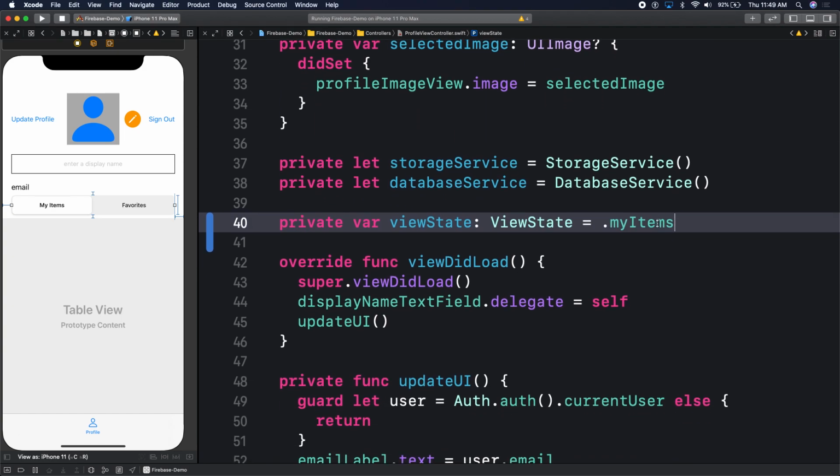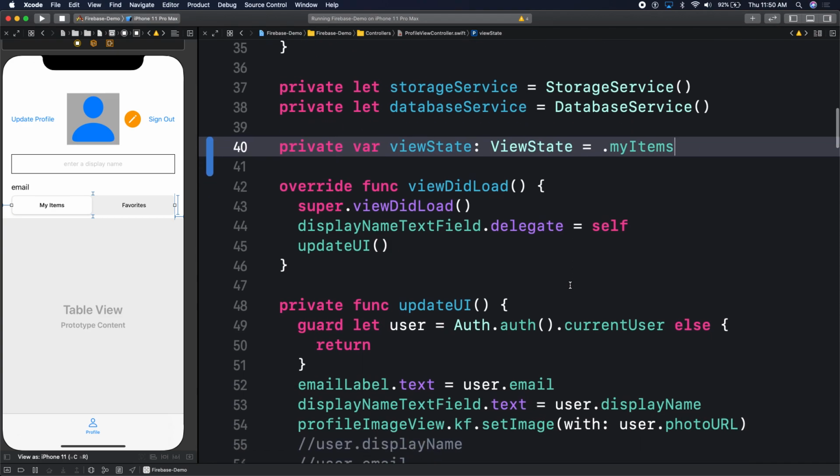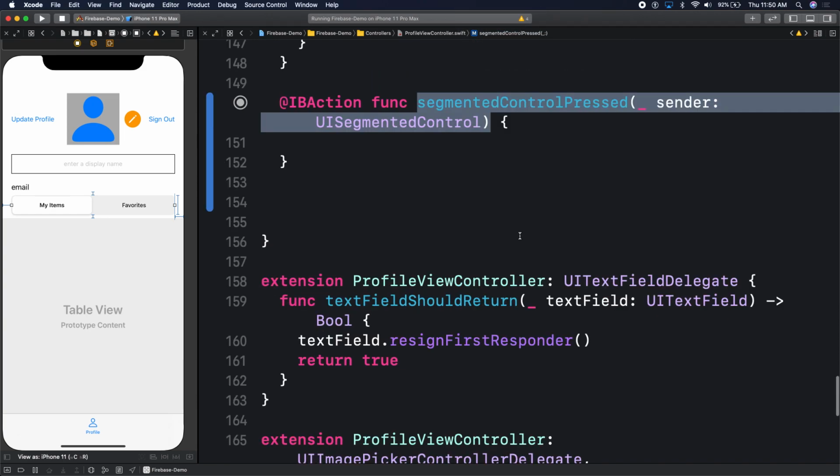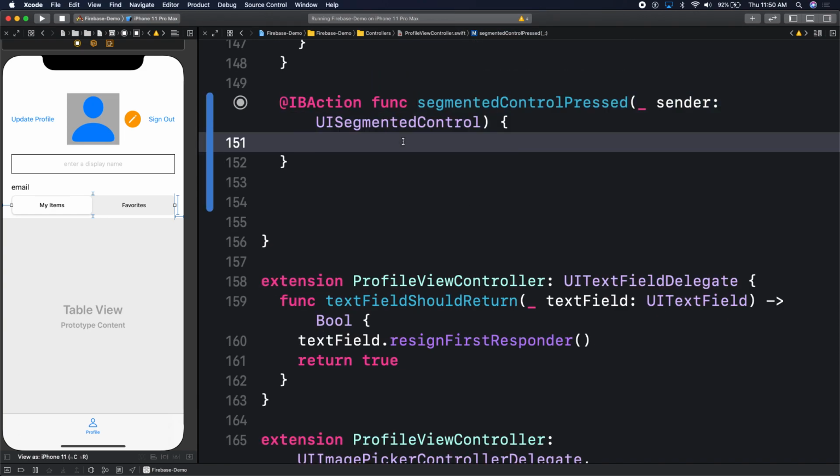So we have a state my items, which makes sense because when we run our application, my items is the first segmented control. Our state changes when the user clicks on the segmented control, right? So when the user clicks on that segmented control, our state changes. So let's go ahead in our segmented control button pressed. Let's write some logic there to change the state.